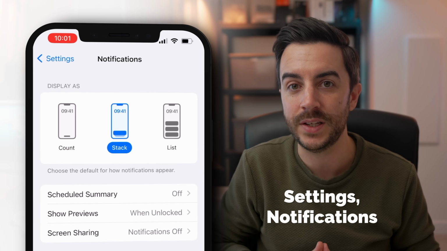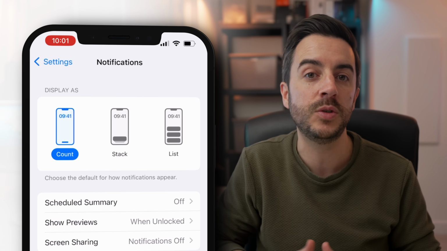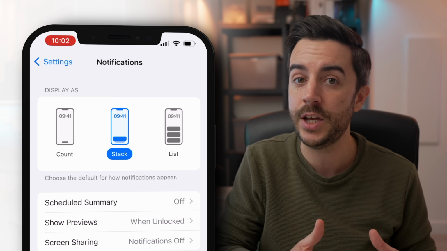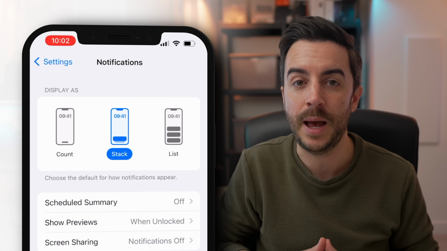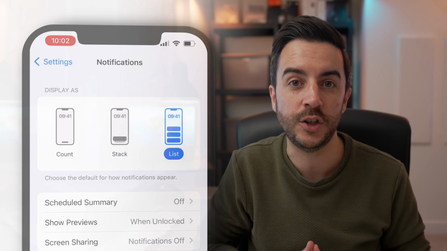Up here at the top, where it says Display As, you can choose between a count, where it displays the total number of notifications at the bottom of the screen, a stack, where a stack is shown at the bottom of the screen and tapping on it will expand it out, or a list, where you can see all of the notifications.